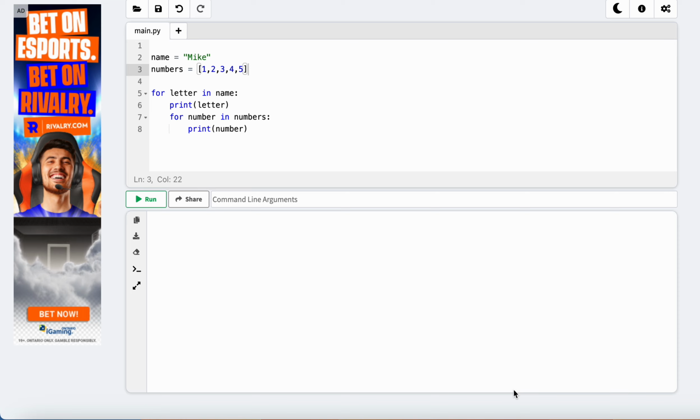I'm going to quickly show you how a nested for loop works in Python in under 3 minutes. All right, so a very basic demo. We have two variables, one called name, which is equal to the string Mike, and another variable called numbers, which is just a list of numbers: 1, 2, 3, 4, 5.